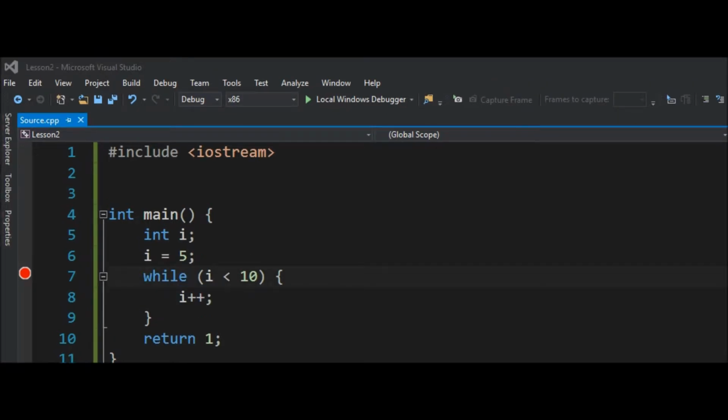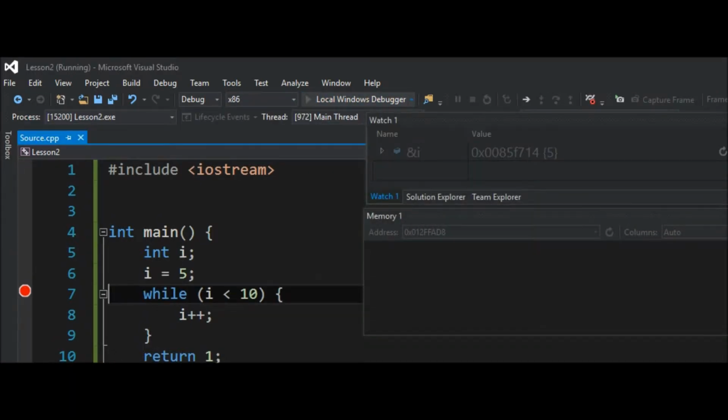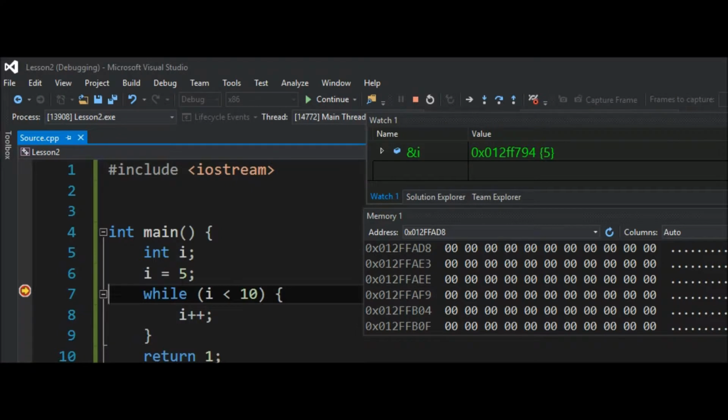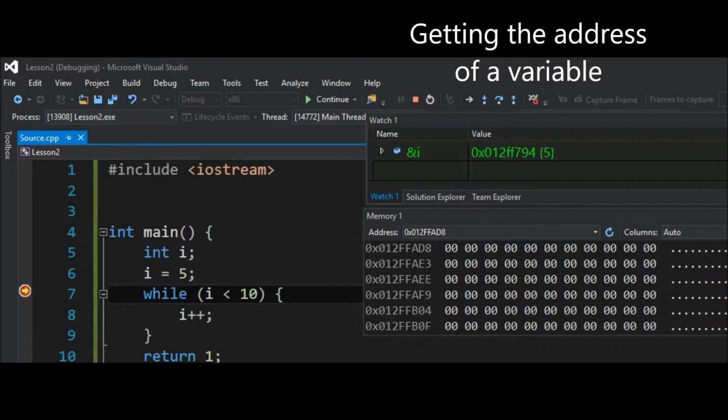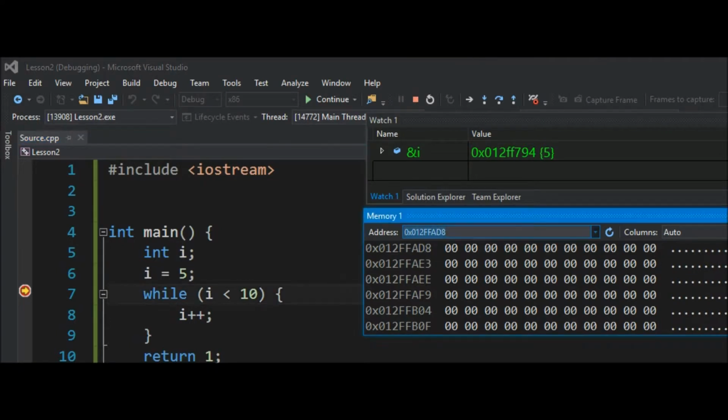So when I start the debugger for this, it's going to stop at my breakpoint right before the loop. And you see it's going to give me the address of I, because I wrote &I in the watch window. So I know that the address of the variable I is 012FF794. So I'm going to go to that memory location, and I can see it right there. This is my I.